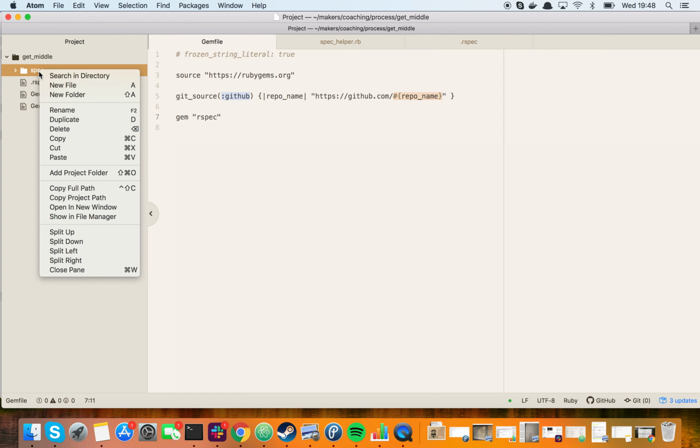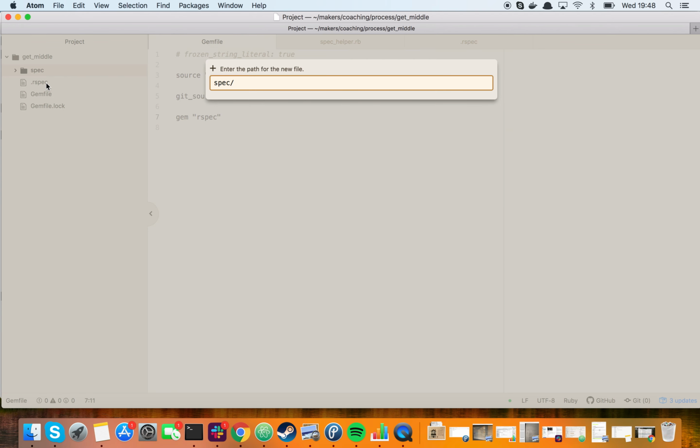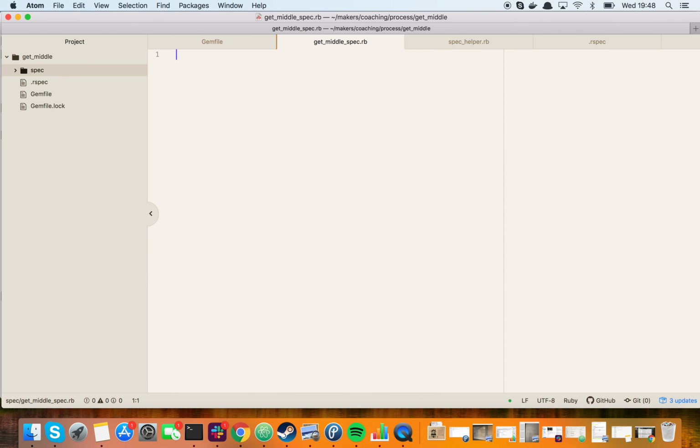Okay, so then I guess my first test is the assertions for the acceptance criteria. So let's just call this get middle spec. And at some point I'm going to require a file, which is probably going to be auto-loaded by RSpec from the lib folder. I'm going to be clear, I actually require the file specifically, so let's just call it get middle.